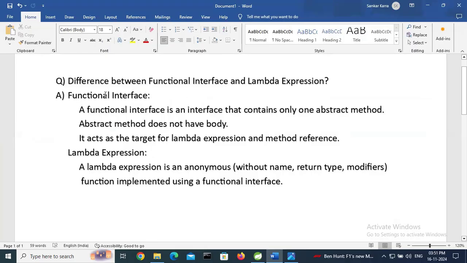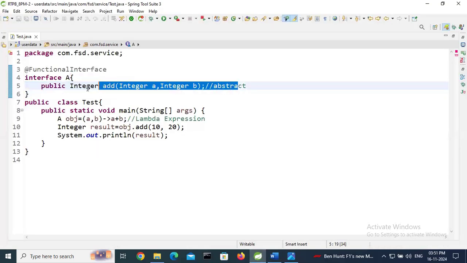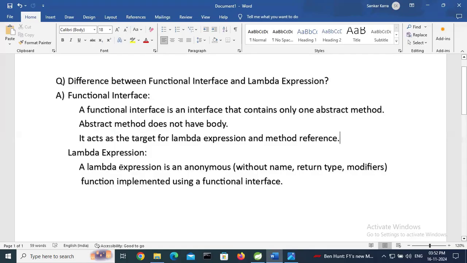So we have successfully understood the difference between functional interface and lambda expression. A functional interface is an interface. It contains only one abstract method. What is an abstract method? An abstract method is nothing but a method without body. It does not have the body. What is the lambda expression? A lambda expression is an anonymous function without name, return type, and modifiers, implemented using a functional interface.